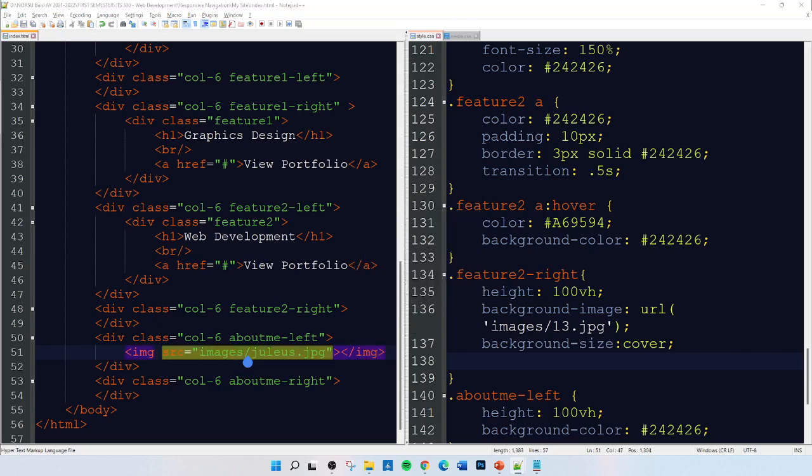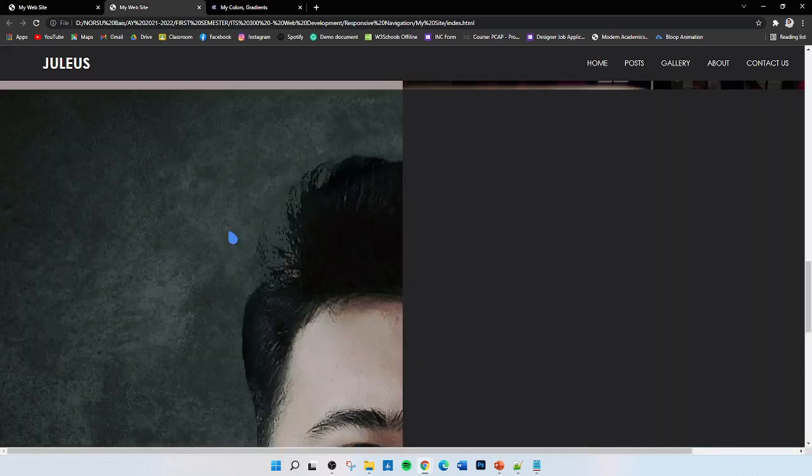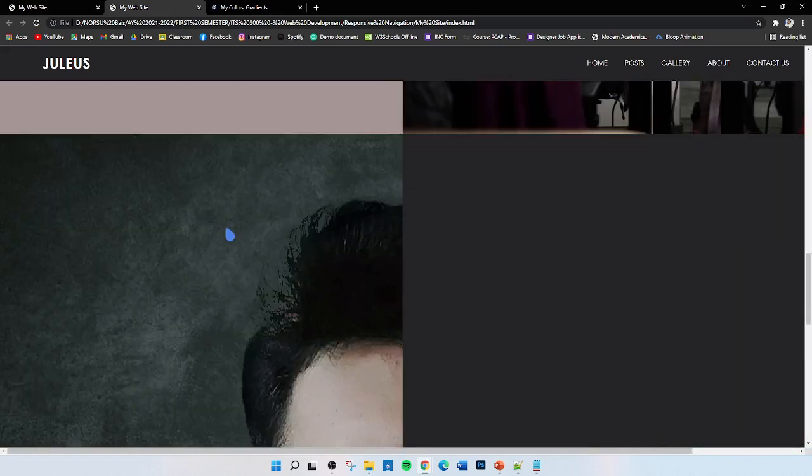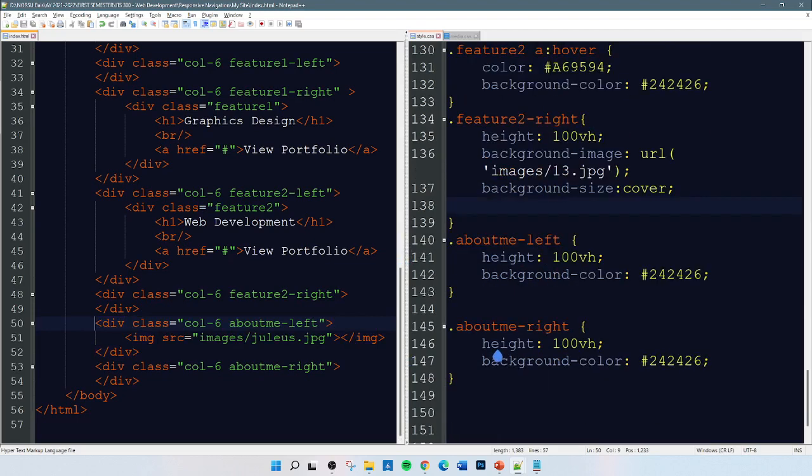Let's check. Tara. Alright. So, dako siya kayo. Okay? So, dako siya kayo since dako man yung picture, so how are we going to fix it? Let's go back to our CSS. Now, let's call this. How are we going to call it?